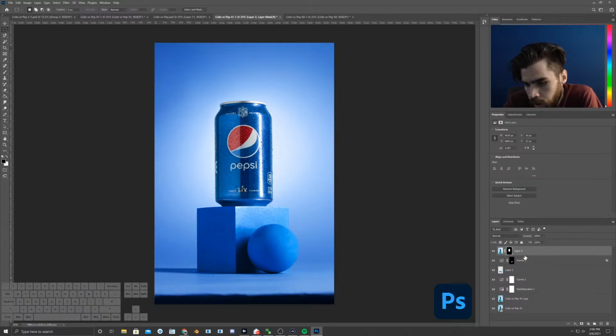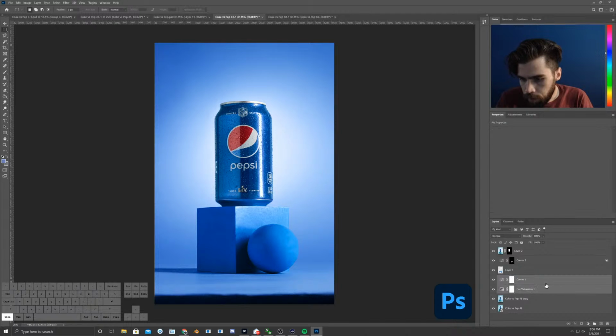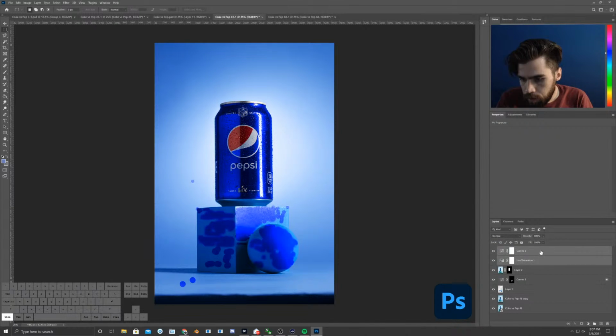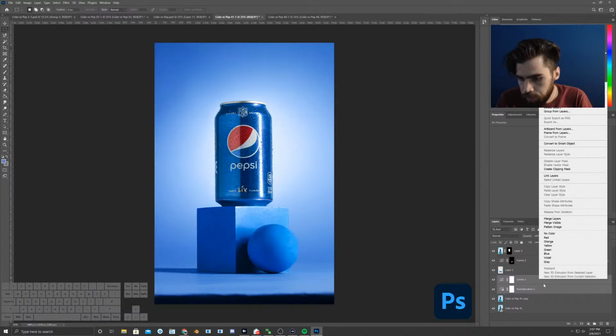Okay, so I'm going to copy the curves and the hue saturation. Whoops, that's not what I wanted to do.